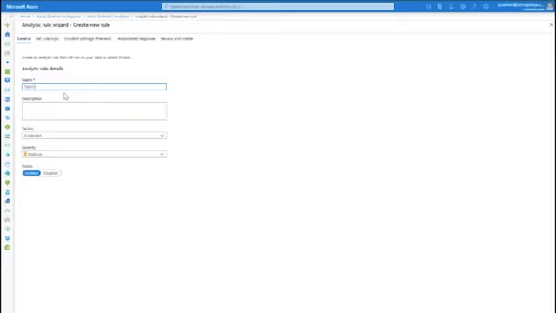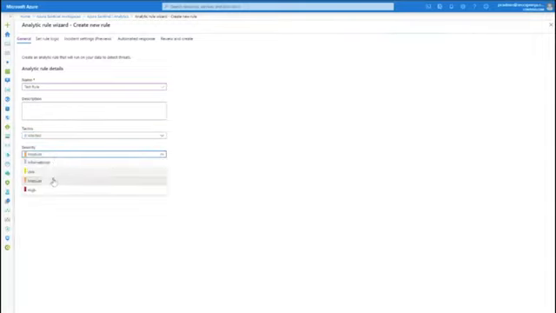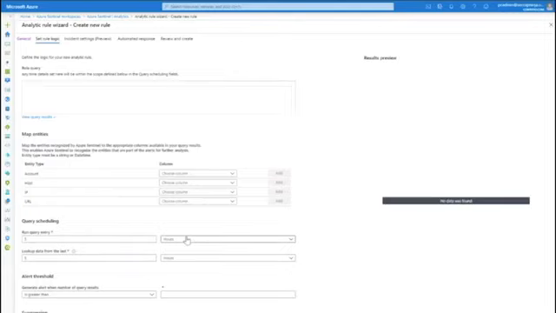So I'll just call this test rule, if I could type today. Obviously, you can add your description. You can pick any MITRE tactics that would apply to this alert rule, what severity you want it to create the incident as, low, medium, high, or informational, and then obviously enabled or disabled. Now, one of the really cool things we did is we leveraged Log Analytics underneath, which has a query language we call Kusto Query Language. It's very much like SQL, but a little bit different.